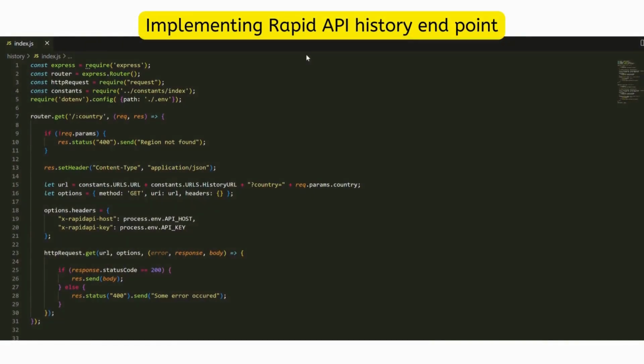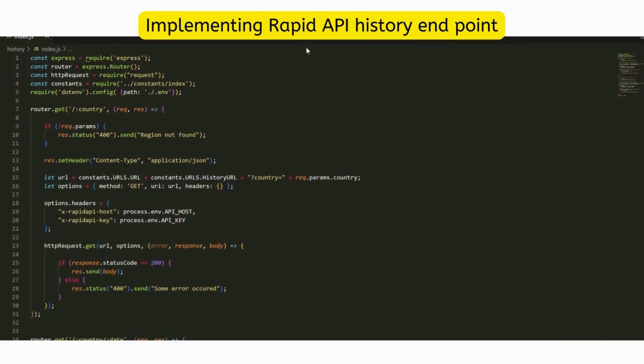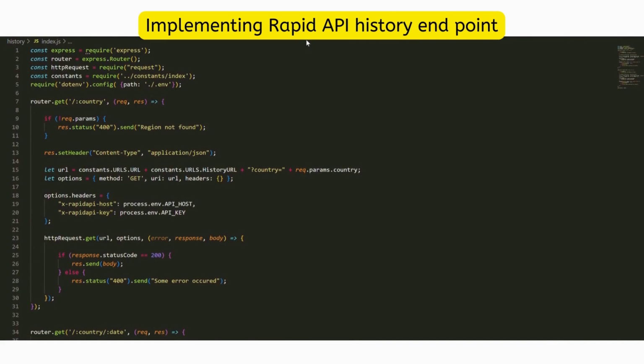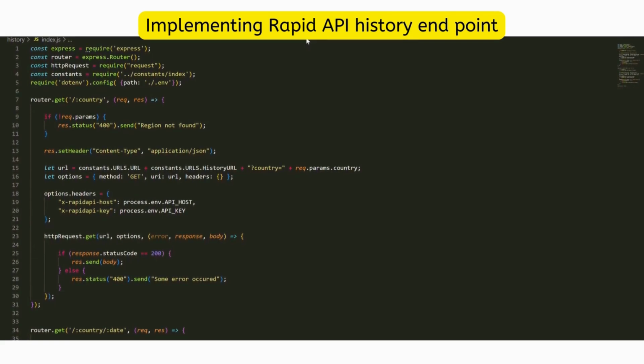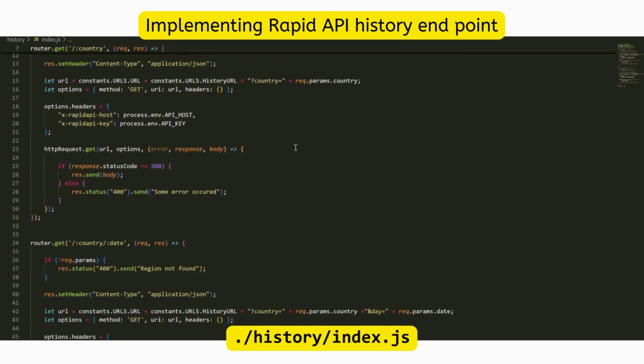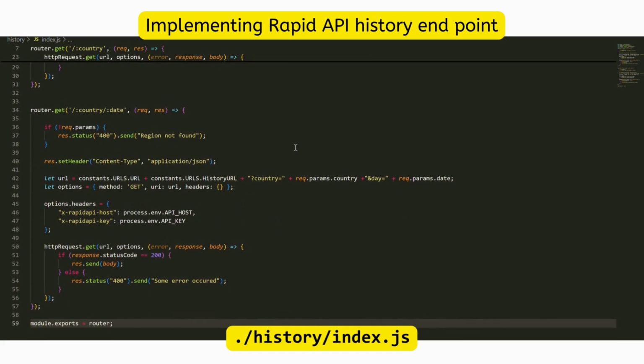Finally, we are left with the history controller. In your project directory, create a new folder called history. Inside this folder, add a new file called index.js. Inside this, add the code shown on the screen. Again, the code is very similar to what we just saw in the stats and country controllers.